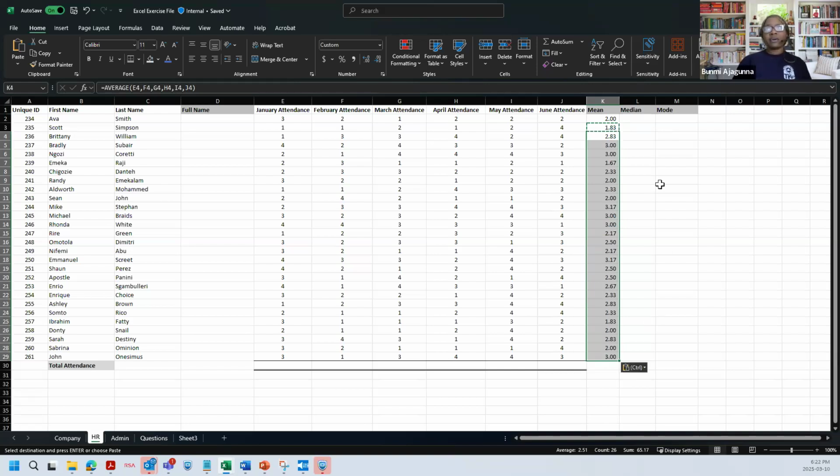So Control C is to copy, and Control V is to paste. And then you have your distribution here. So we're done, and we've checked off the mean, how to get your average. That has been checked off.